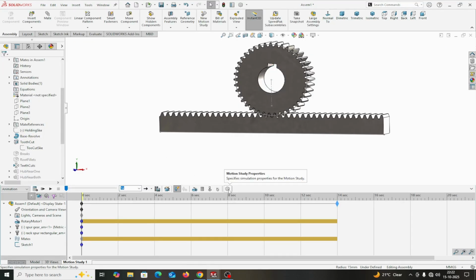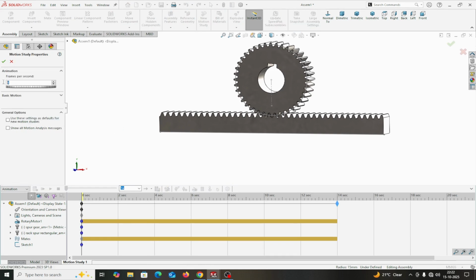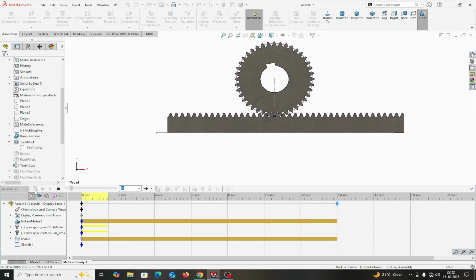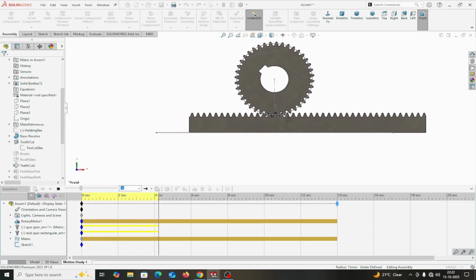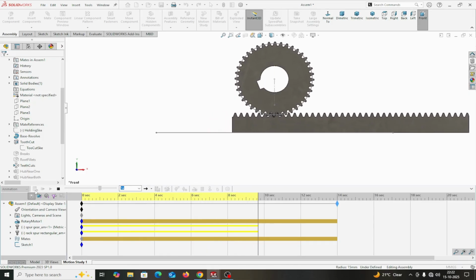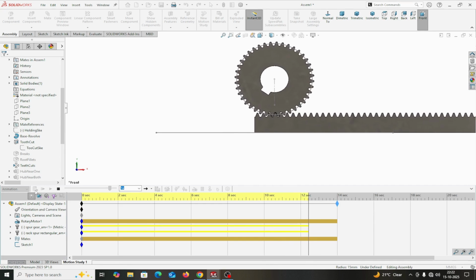This is the motion study properties. Click here, set the frame. Suppose you set 30 frames. This defines the smoothness of the animation, basic motion. You can hide this, low to high, this one. Okay, and this one. Now you set and calculate it. This one.